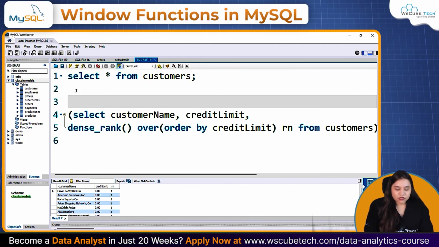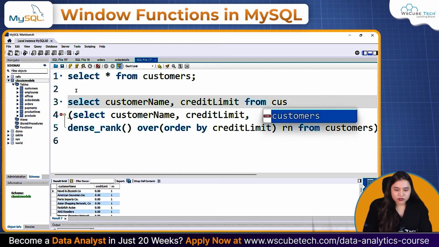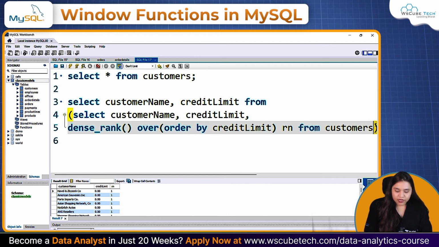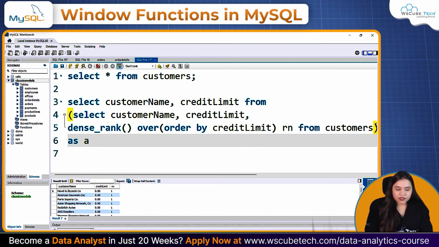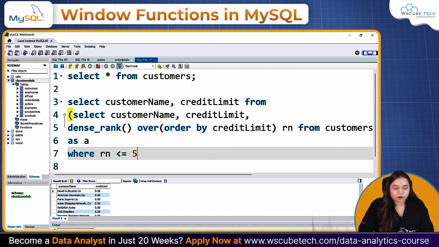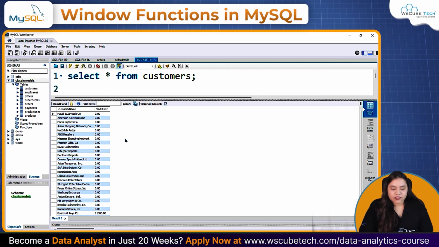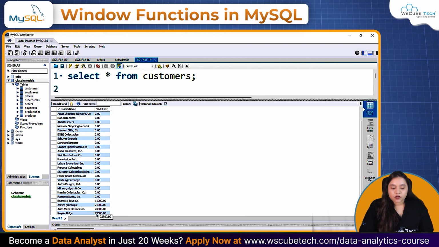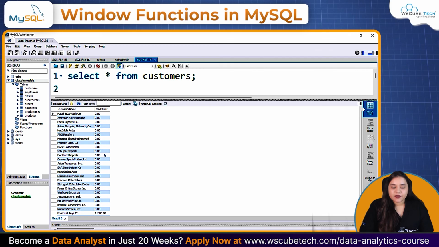Now I'll utilize a subquery and say that from here I want the customer name, I want the credit limit from customers, not actually customers, but from this table which we have created utilizing a subquery. Let's name it as A, and then let's give the where operator, that from A where the value of our Rn should be less than or equal to 5. Now if I run this, wherever my value was less than or equal to 5, that was still only 23,500. We are getting the data till there only.